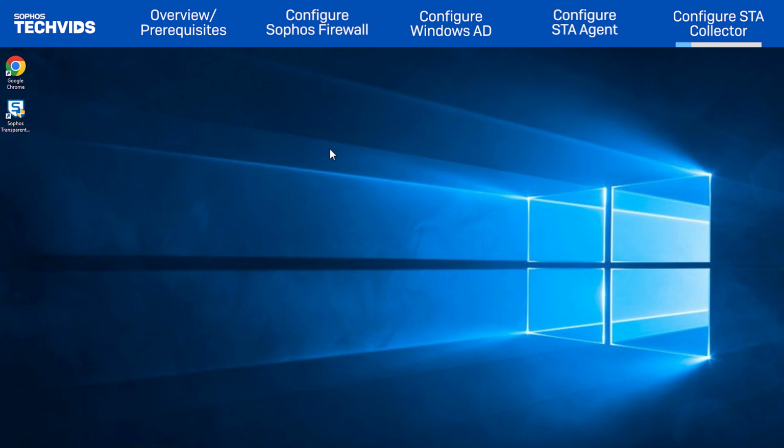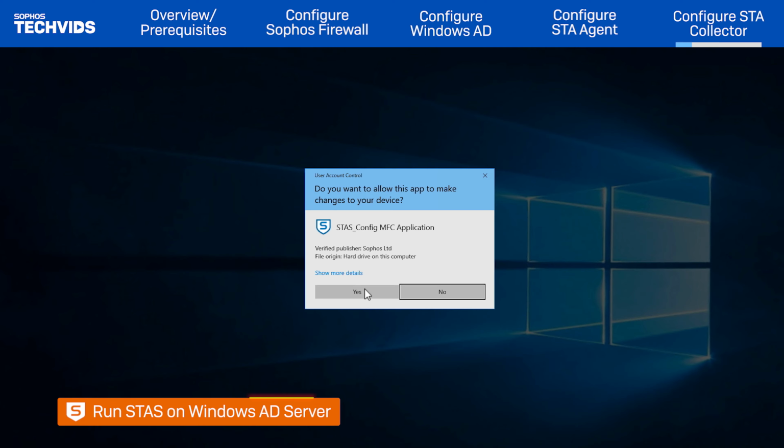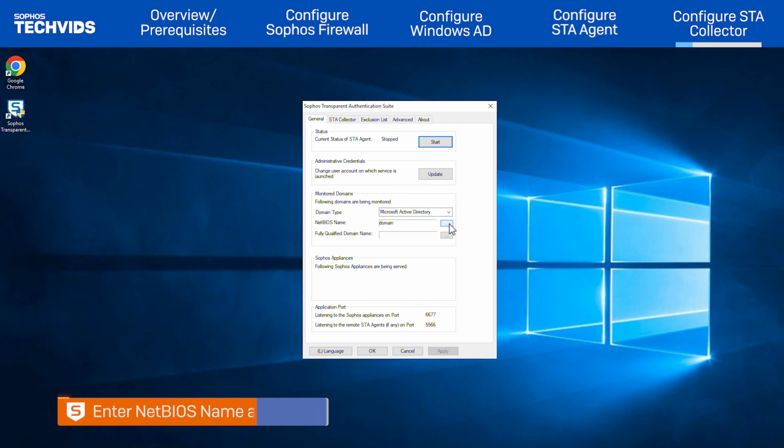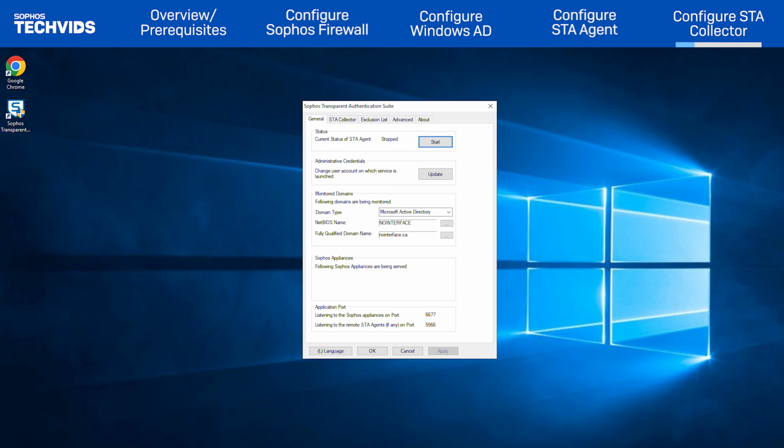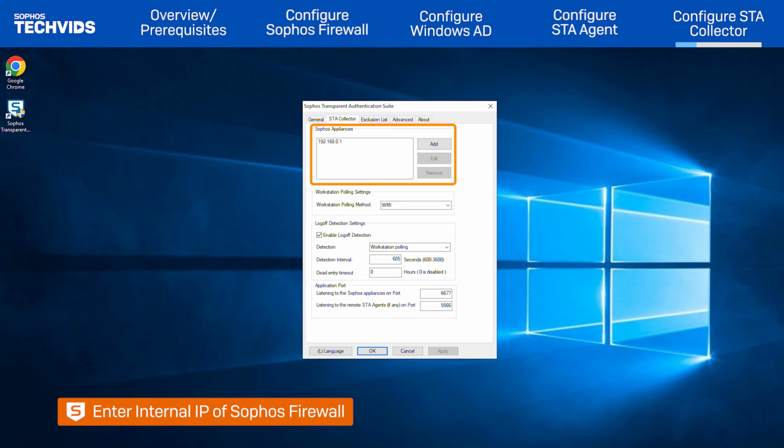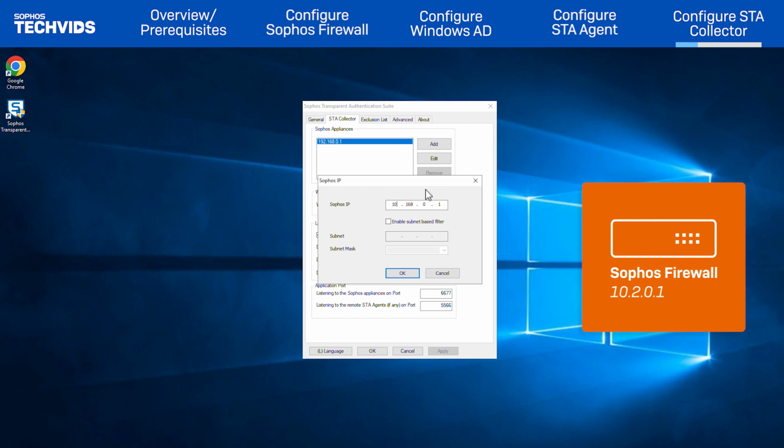Now, configure the STA collector. Open STAS on the Windows server. In the General tab, enter the NetBIOS name of the AD domain as well as the fully qualified domain name. Click Apply and then click on Start to launch the STA agent. Next, go to the STA collector tab. Under Sophos Appliances, enter the internal IP address of your Sophos firewall. In this case, 10.2.0.1, and click OK.